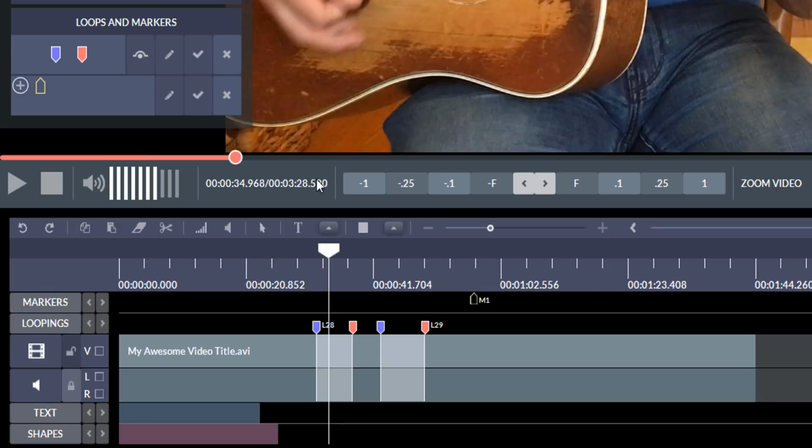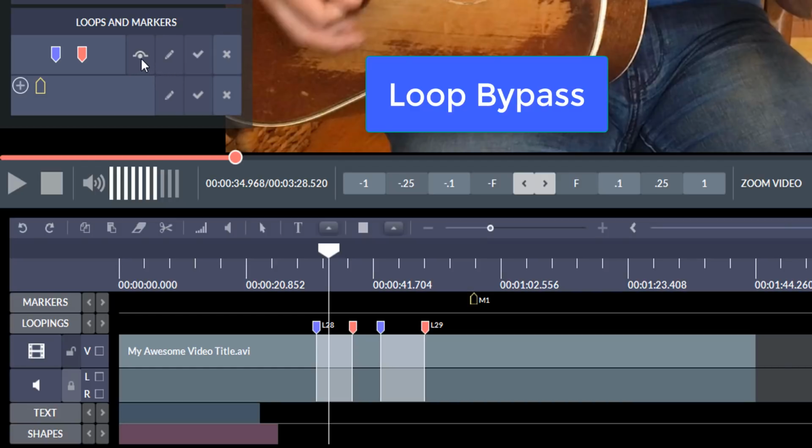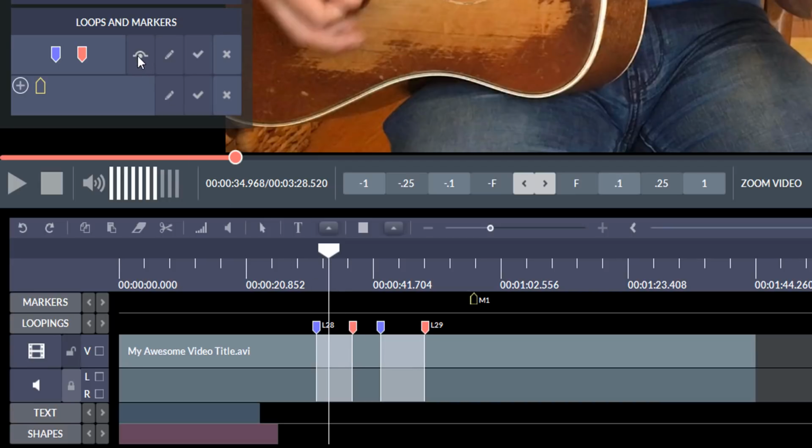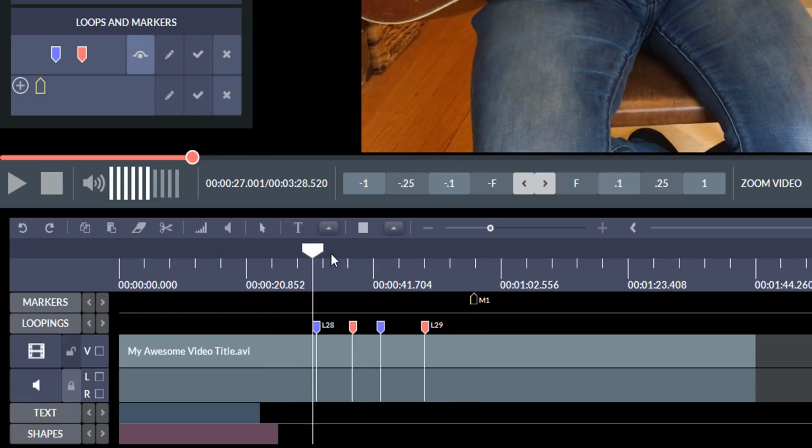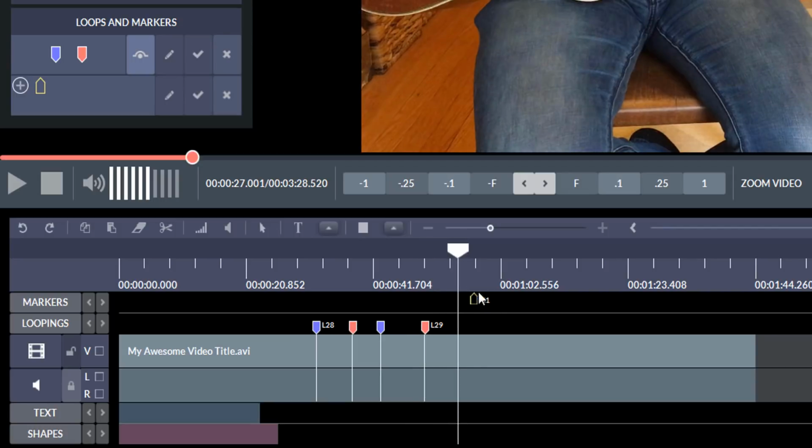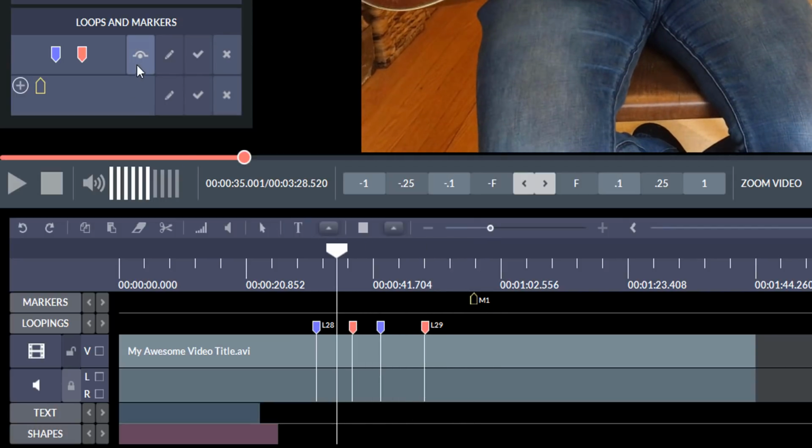newest build. One of the things which you guys asked for, which we did not have in version 2, is the ability to do a loop bypass or turn these off. So if you have the progress indicator within a loop and you select the loop bypass, it turns that loop off. If you have it outside of any of the loops and you do it, it turns all of the loops off. And of course, when a loop is turned off, it will play through that loop as if it does not exist. So that's the first thing I wanted to point out.